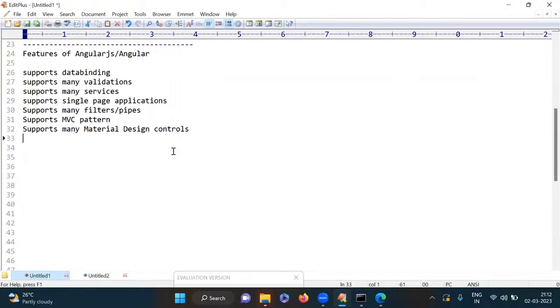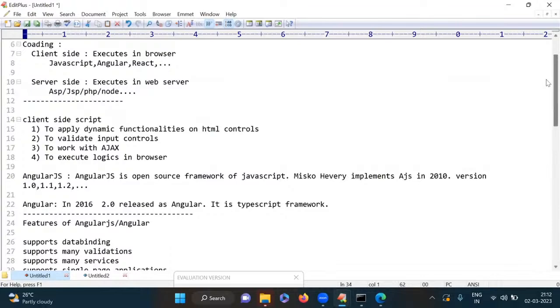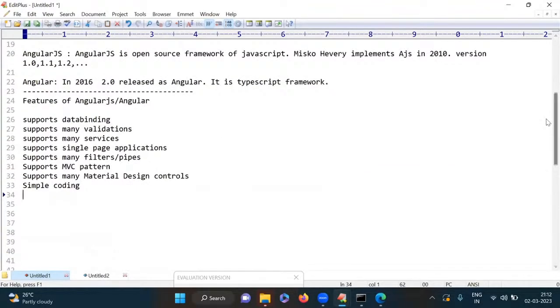Next one, simple coding. From the coding point of view, it is very, very simple here. We can use very easy coding and very simple logics, and we can implement them here. So that is the main point.